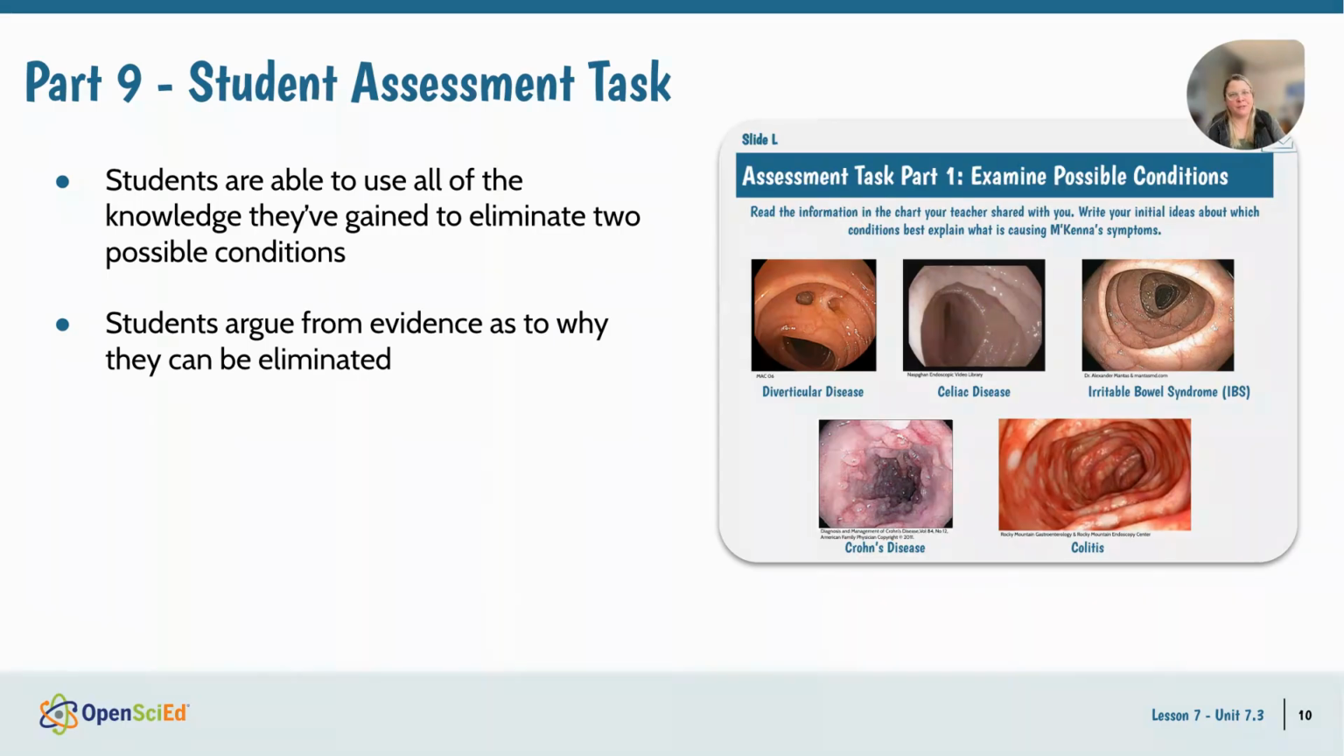The final key moment in this lesson is when the students start the assessment task. This is actually a multi-lesson assessment that the students will complete in part 3 on lesson 8. During this assessment, the students can figure out that they can eliminate at least 2 of the possible conditions that might be causing McKenna to be sick, but they do not have enough evidence to eliminate more. However, by the end of part 2 of this assessment, we realize we still need to answer a few more questions before we can narrow it down.